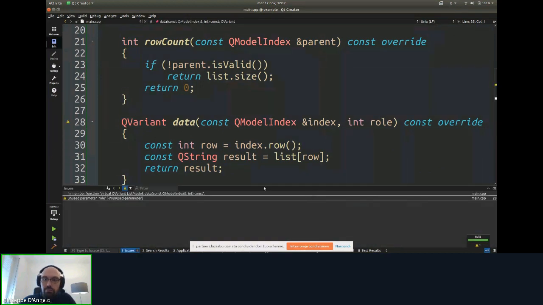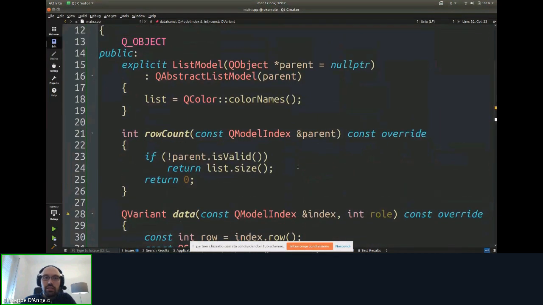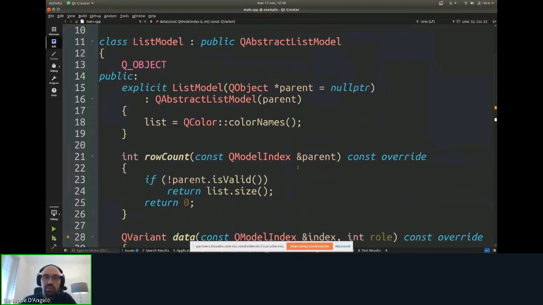Okay, that's fine. It's complaining that I'm ignoring the role. Well, yeah, that is something to keep an eye on. But this is it, really. It built. So this was the API that I needed to implement.